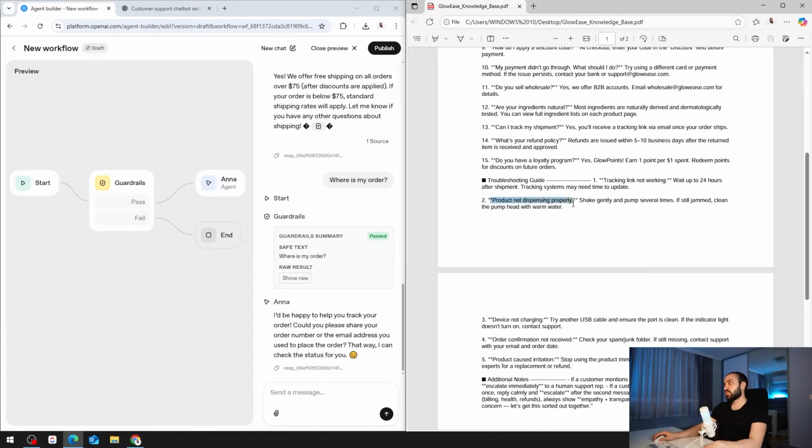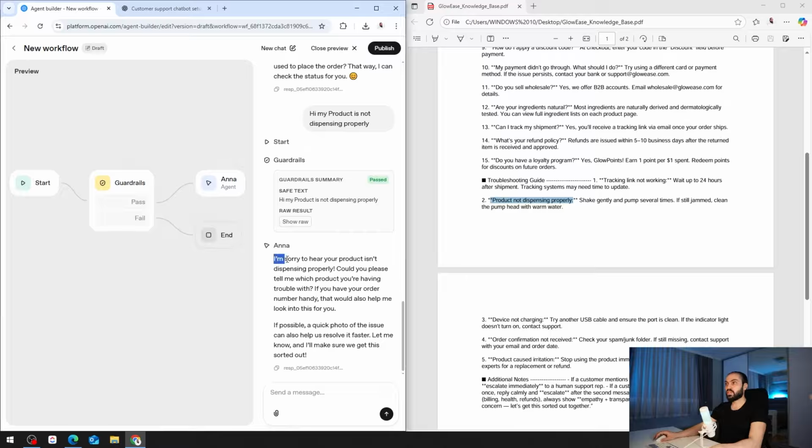For example, this. Hi, my product is not dispensing properly. I'm sorry to hear that. So we have some emotionality here. Could you please tell me which product you're having trouble with, if you have your order number handy? So we're always asking for that additional information that will help the customer support team handle the issue, and then we can offer the solution.